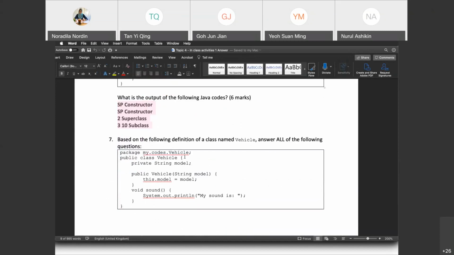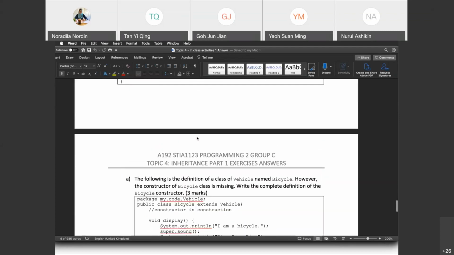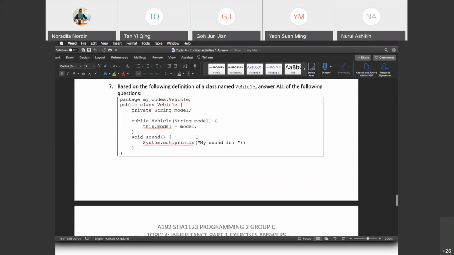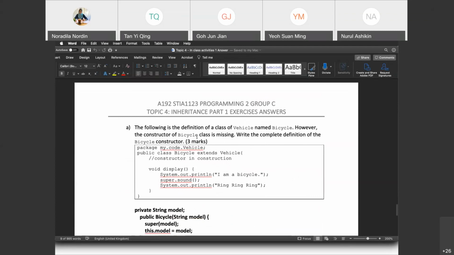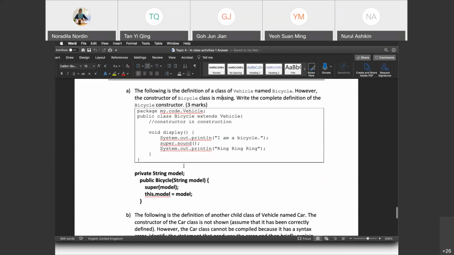So we have the definition of a class named vehicle. Answer all the questions. Let's see what is the question. It says over here, the constructor of bike is missing. So complete the definition of the bike constructor. I think I have gone through this one with you before. So the constructor, you can write it this way.